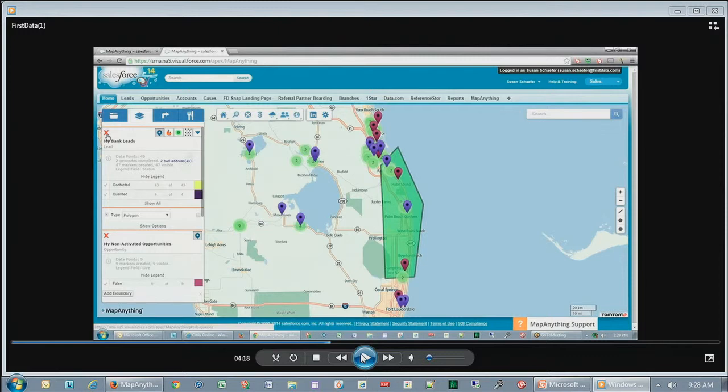This is where the MapAnything is clustering items together for me. So it's saying there's multiple things happening on that map. It's too complicated, I can't plot 2 or 3 or 4 on top of each other. So it tells me the number, and as you zoom into that, it would start opening up those number clusters.